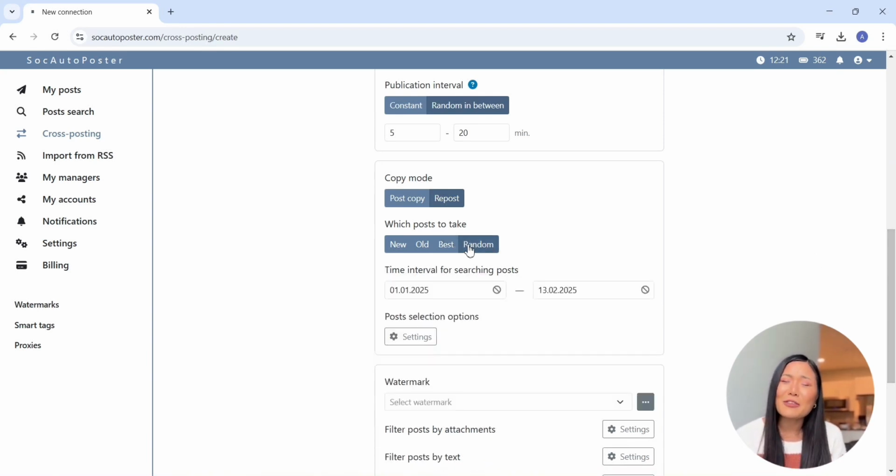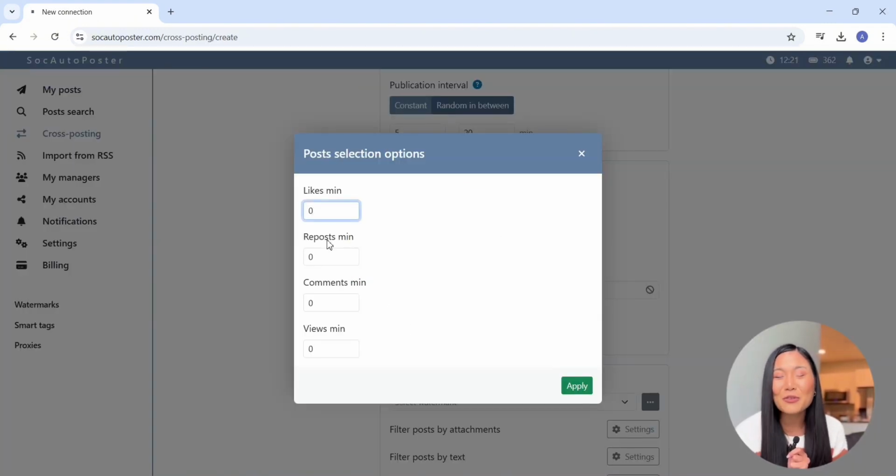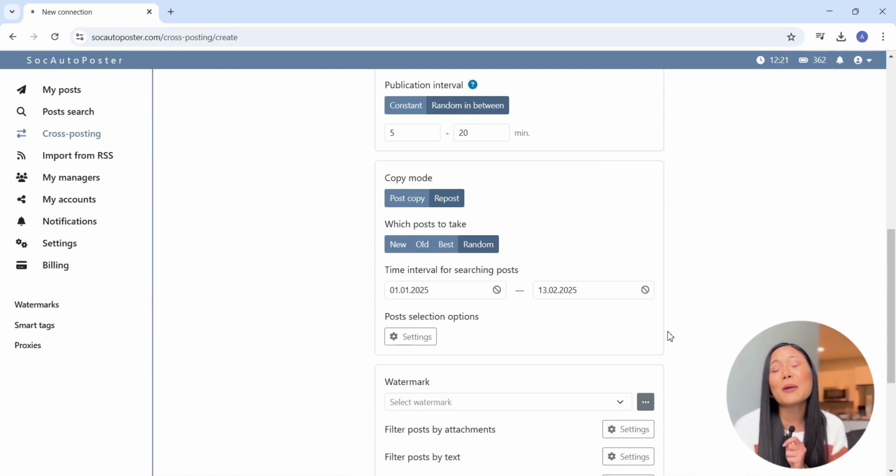Random. You will have to specify the interval for searching posts, and here you can set some post selection options. This is what concerns the modes of picking up posts: new, old, best, random. Then we return to the new mode.